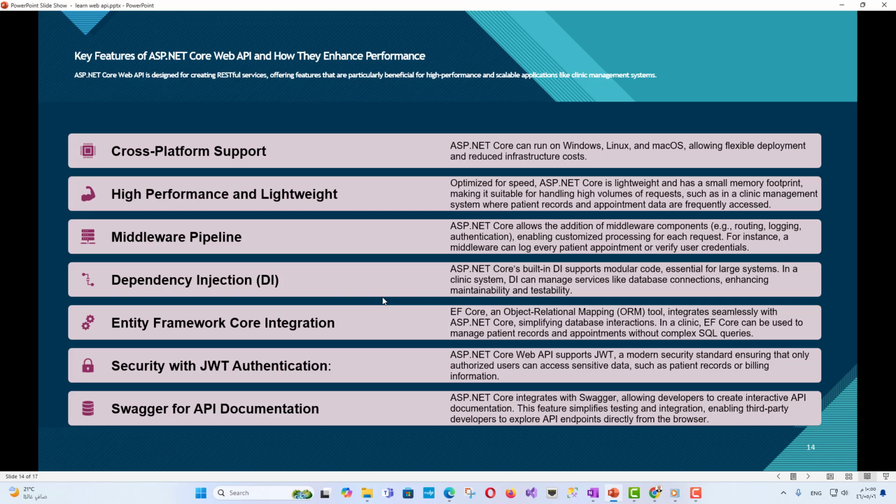2. High performance and lightweight, optimized for speed. ASP.NET Core is lightweight and has a small memory footprint, making it suitable for handling high volumes of requests, such as in a clinic management system where patient records and appointment data are frequently accessed.